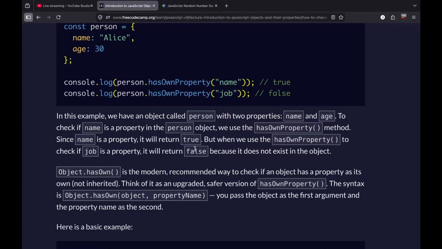So in this example, we have an object called person with two properties, name and age. To check if name is a property in the person object, we use the hasOwnProperty method. Since name is a property, it will return true. But when we use hasOwnProperty to check if job is a property, it will return false because it doesn't exist in the object.